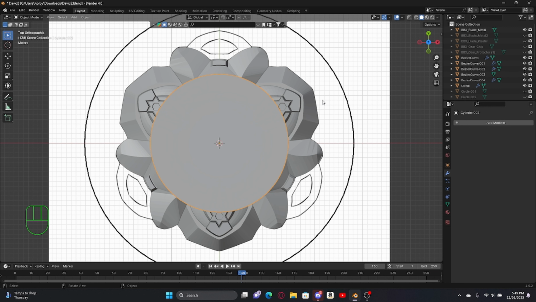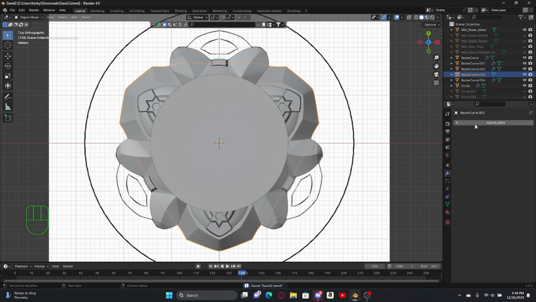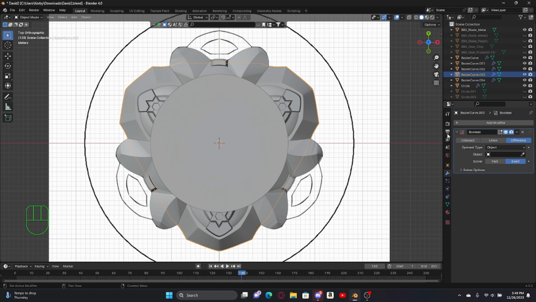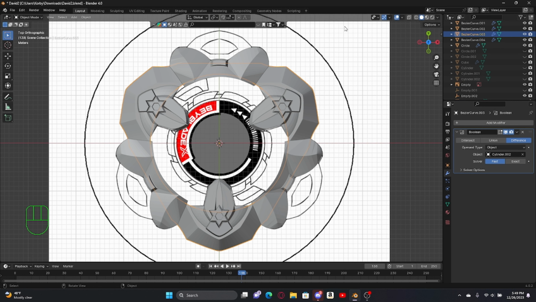Alright. Now we select, but before you do, go ahead and save. Add modifier, generate, boolean, make sure solver is on fast. Select the cylinder you just made, hide it, and it should look something like this.